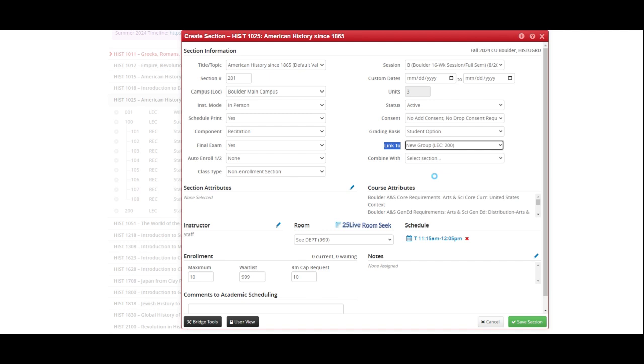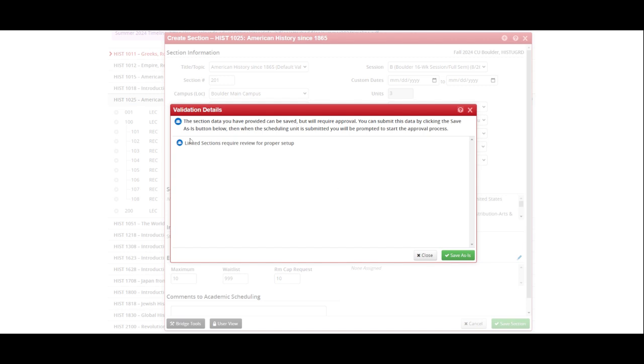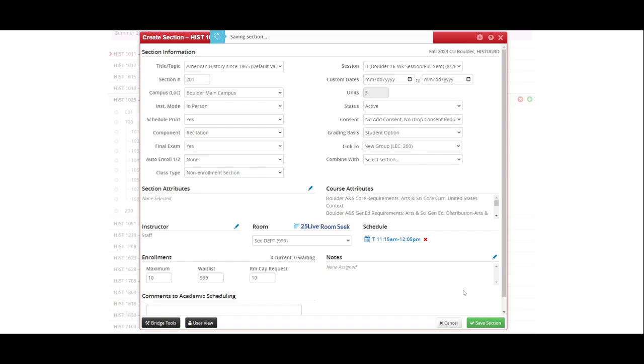And then our third option is New Group Lecture 200, and that is the one we do want to link it to. So you'll select whichever section number you want to link it to. You'll select that from the drop-down. Once you have that selected, all your other fields are created as you need. You can hit Save Section. We do get a workflow, but that's okay. In this case, we are working in design mode, so this will come to academic scheduling when we submit our entire schedule. So you can hit Save As.